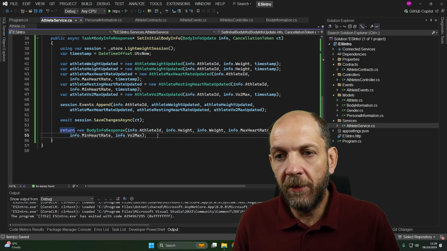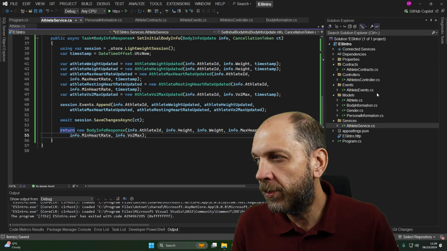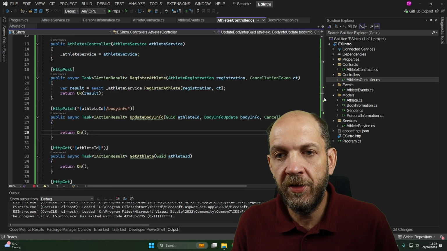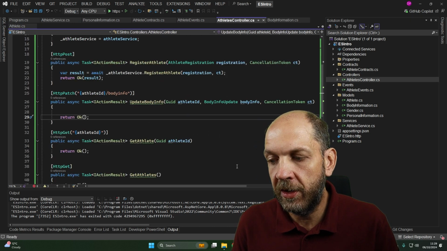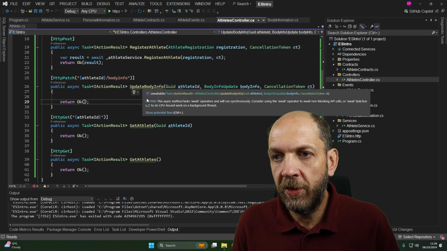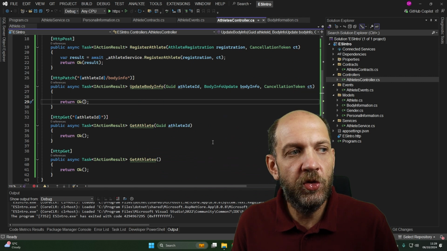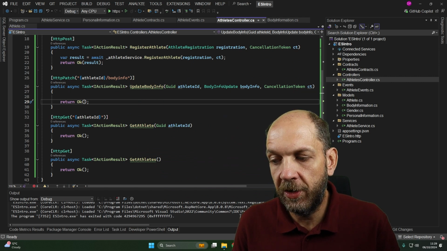And since we talk about our controller, let's move over to the controller and also implement this basic functionality and wire everything up. Here is the update body information method that we use to actually trigger this type of behavior in our application.